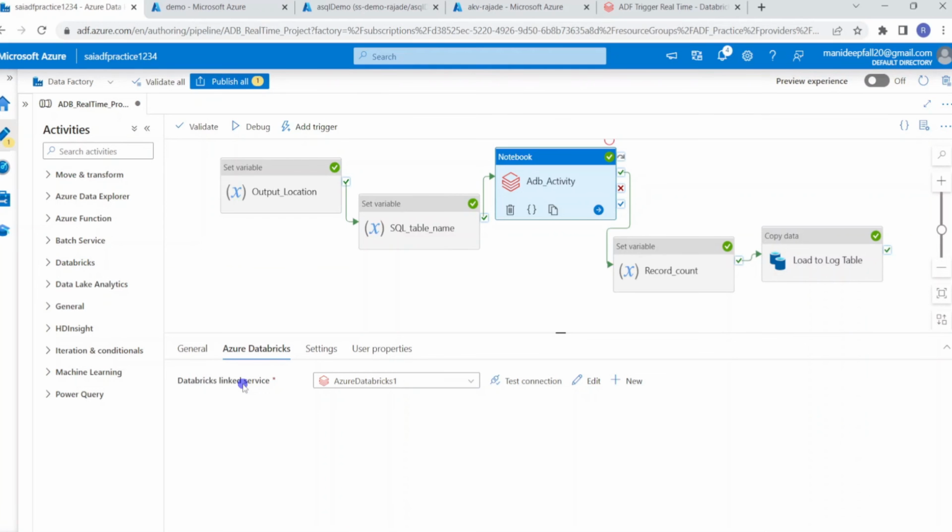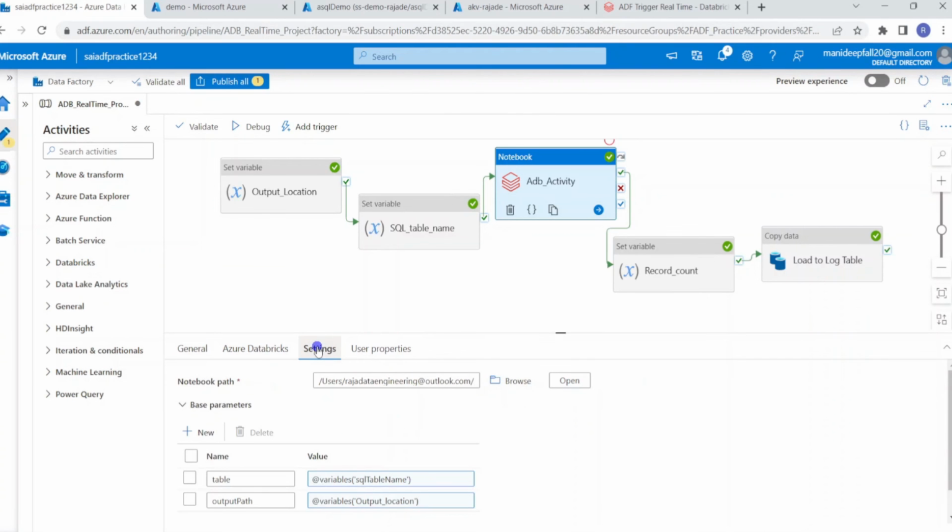So in Azure Databricks, we have two different types of clusters: one is job cluster, another one is automated cluster. I have already posted one video about job cluster and automated cluster also. You can watch it to get more information about that. So once a linked service is created, let me test that so that we can ensure ADF is able to talk to Databricks. Once this is done, in the next step, I have to choose the notebook.